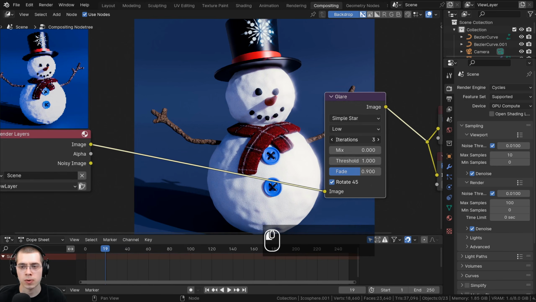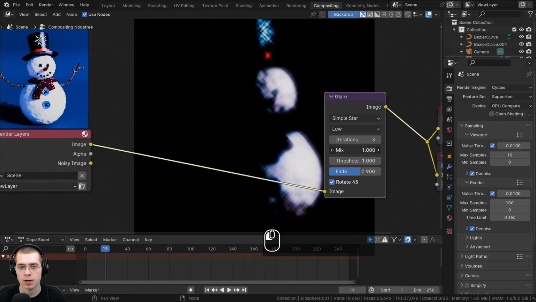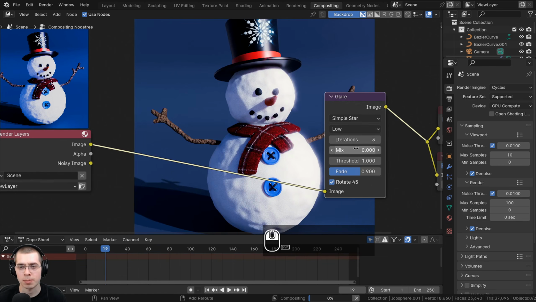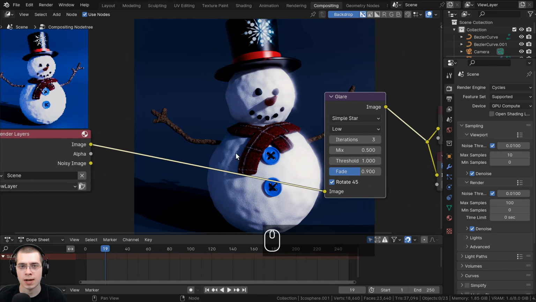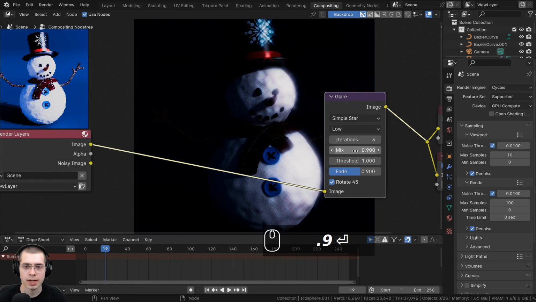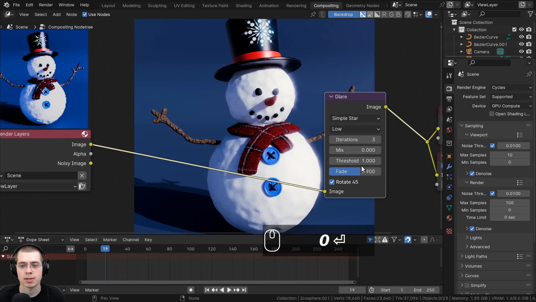Now there's also the iterations, and if you turn this way up, there's going to be more of them. And there's also a mix here, so if you drag the mix value, it's going to change the contrast. So if I just turn the mix up a little bit, let's just turn it up to 0.1, and that's actually a little bit too small, maybe like 0.5. You can see now it's making everything darker, and you can see that glare better. Let's maybe change it to 0.9, and now everything is really dark and you can just see that glare. I'll turn this back to 0.